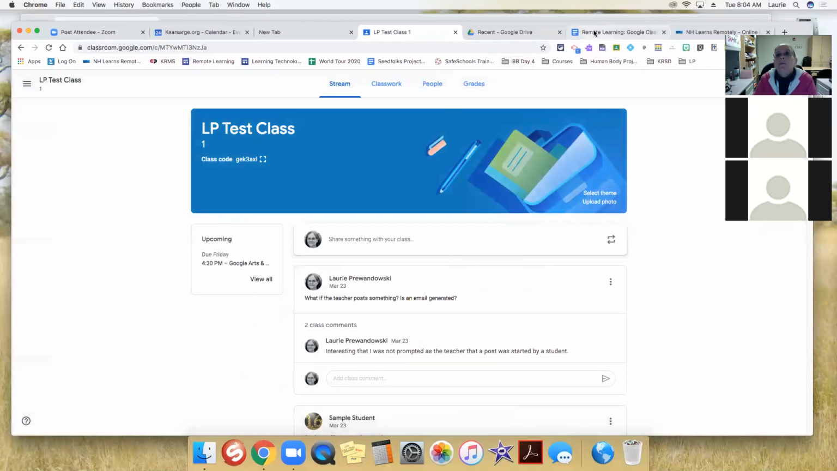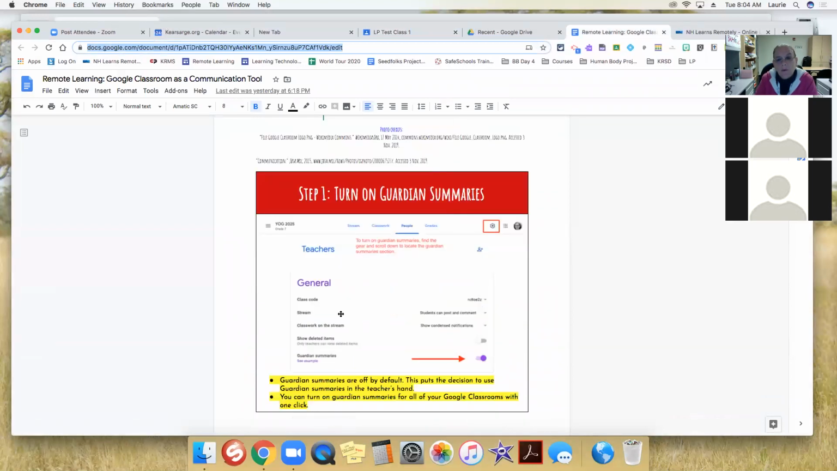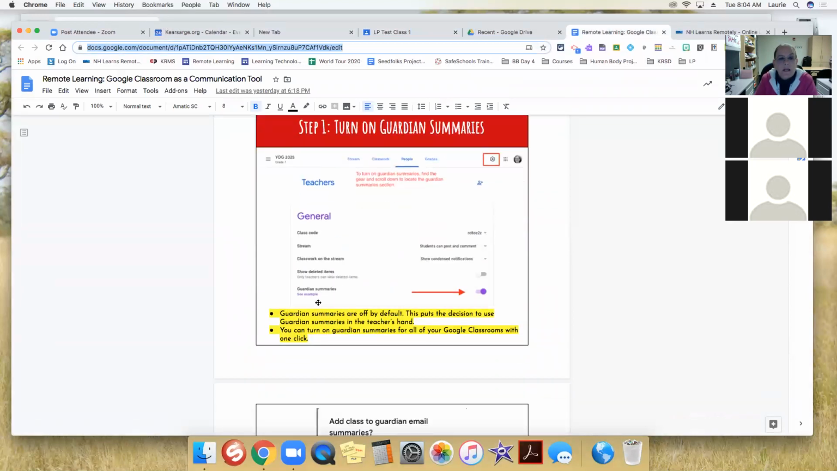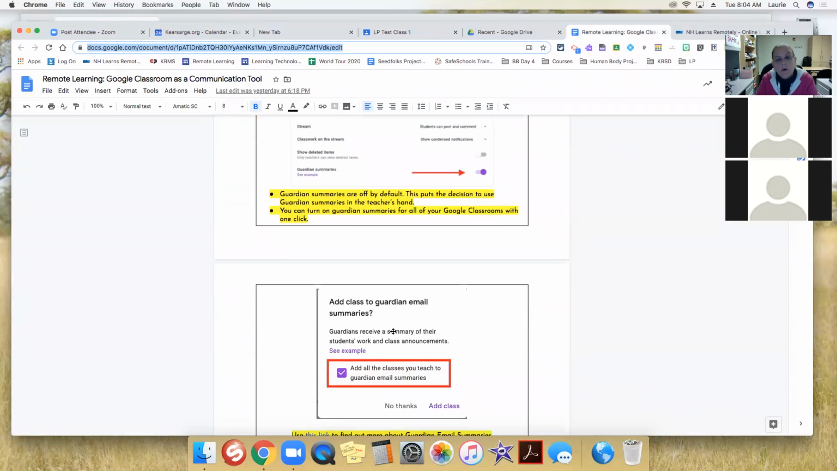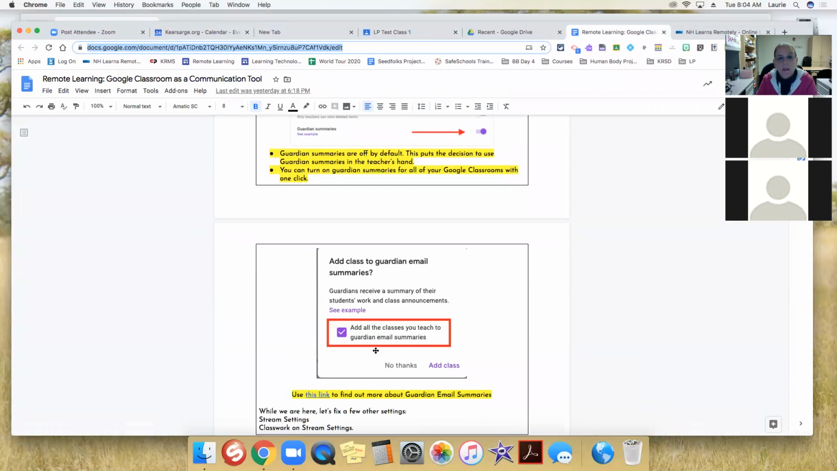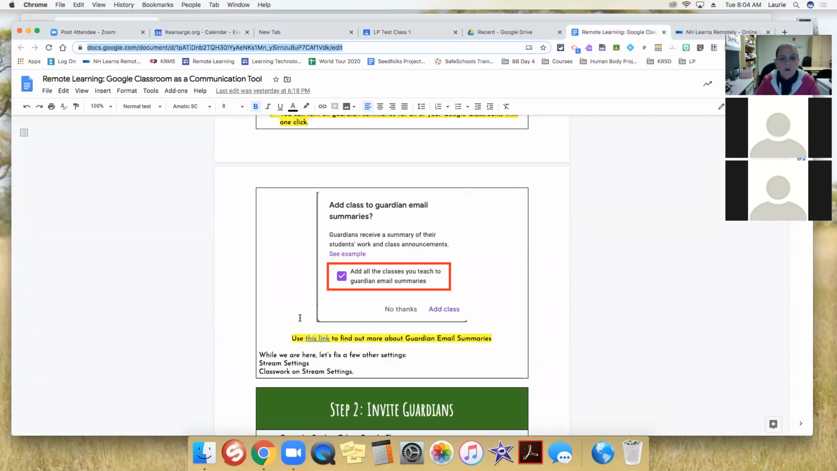So here in the handout, I go through all this about the Guardian summaries, and I let you know that they're off by default. You can turn them on. Also, if you have a lot of Google Classrooms, with one click, you can have all of your Google Classrooms have Guardian summaries, or you can hand pick which classes you want to have that or not.